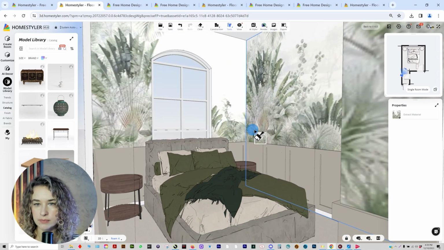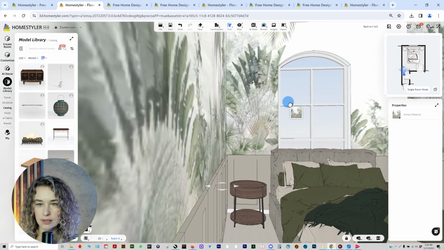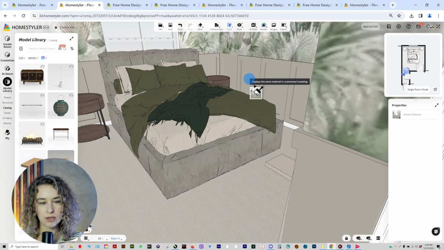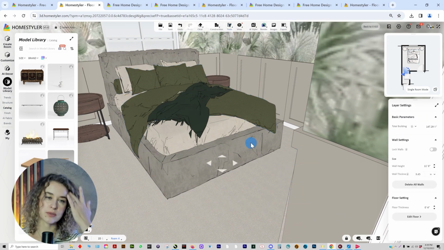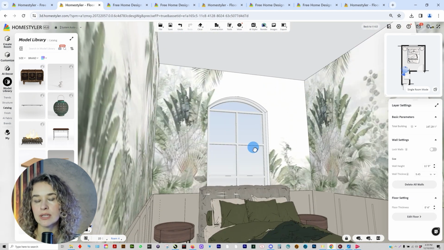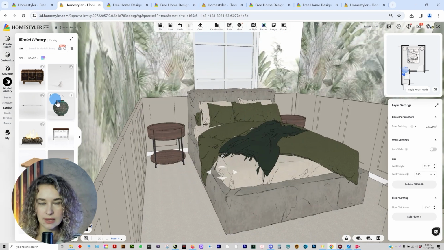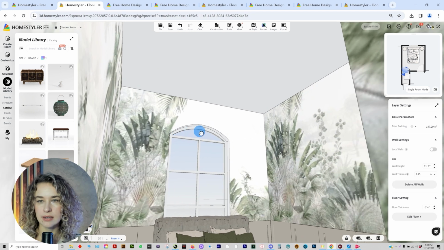So here the walls are ready. Now we can delete this little box. We just used it as our helper. And now let's add the lights. Let's add the lamps to our scene.